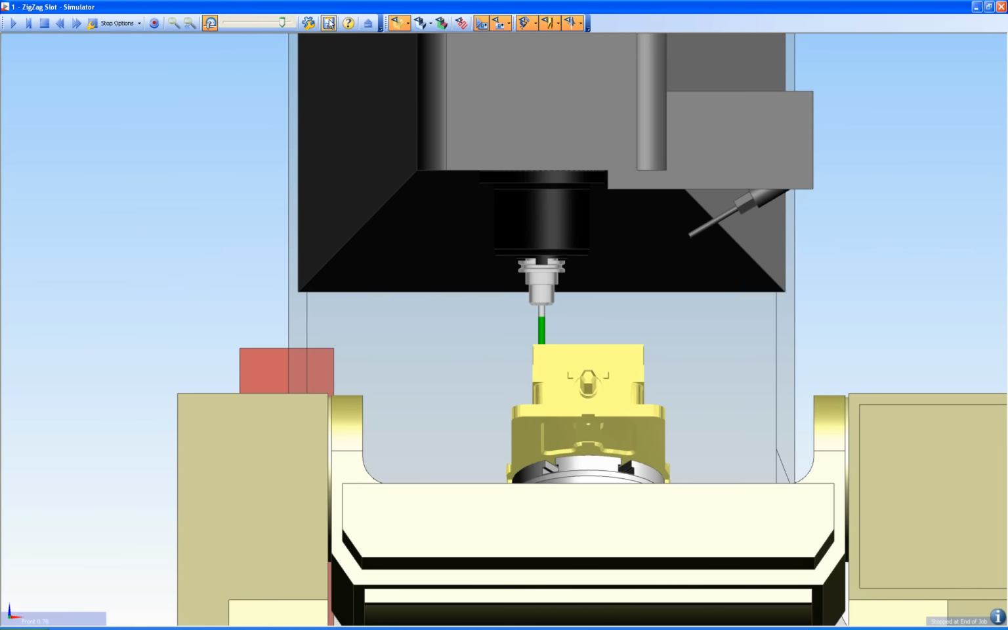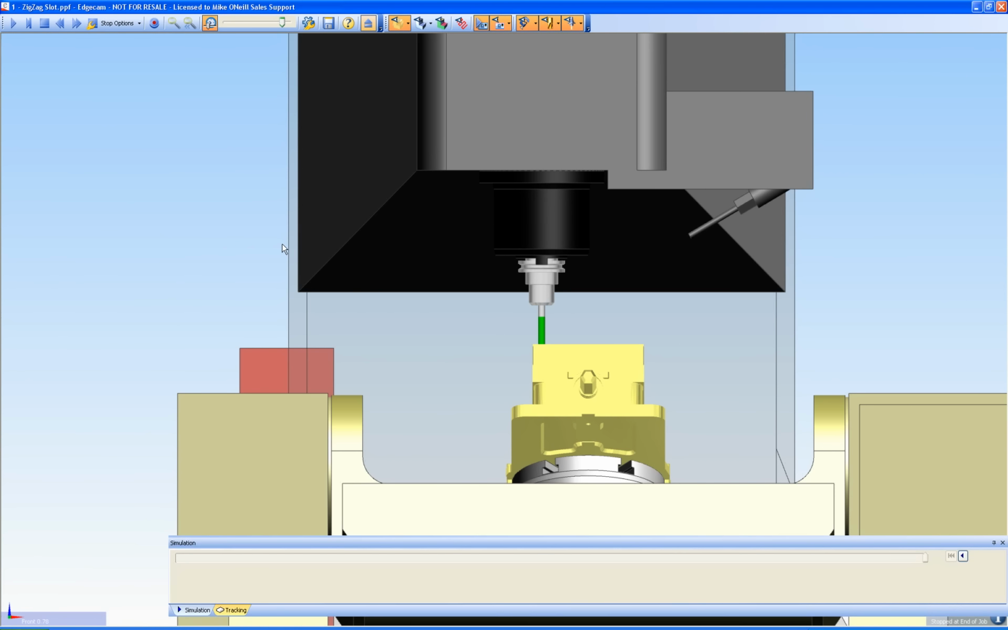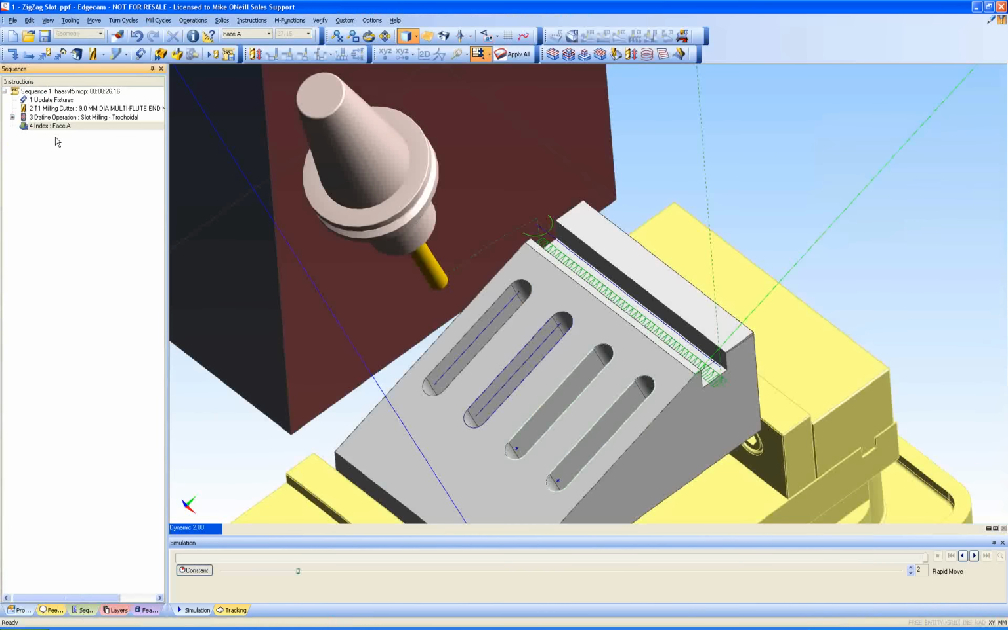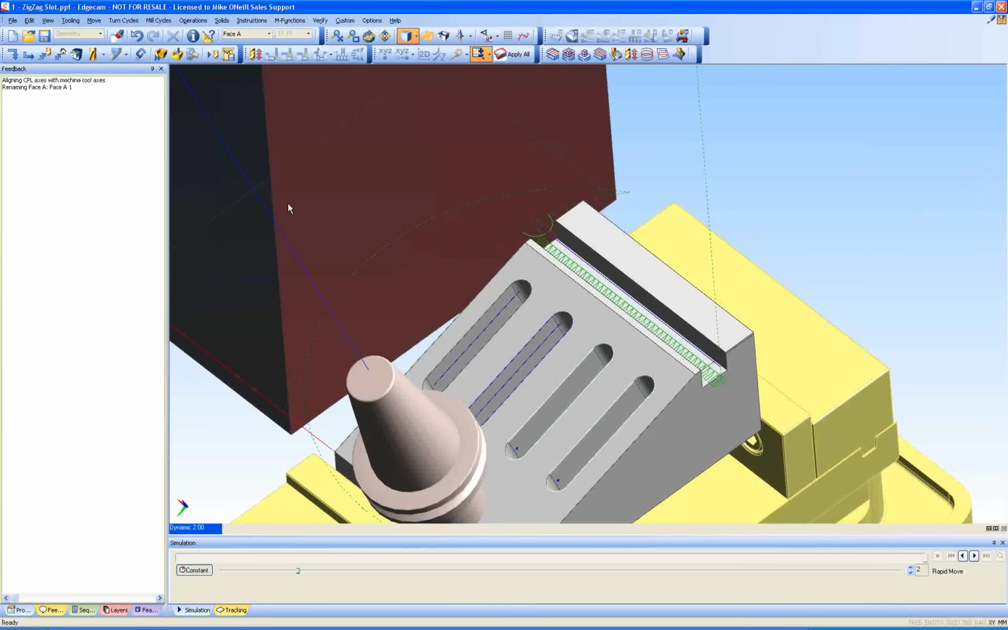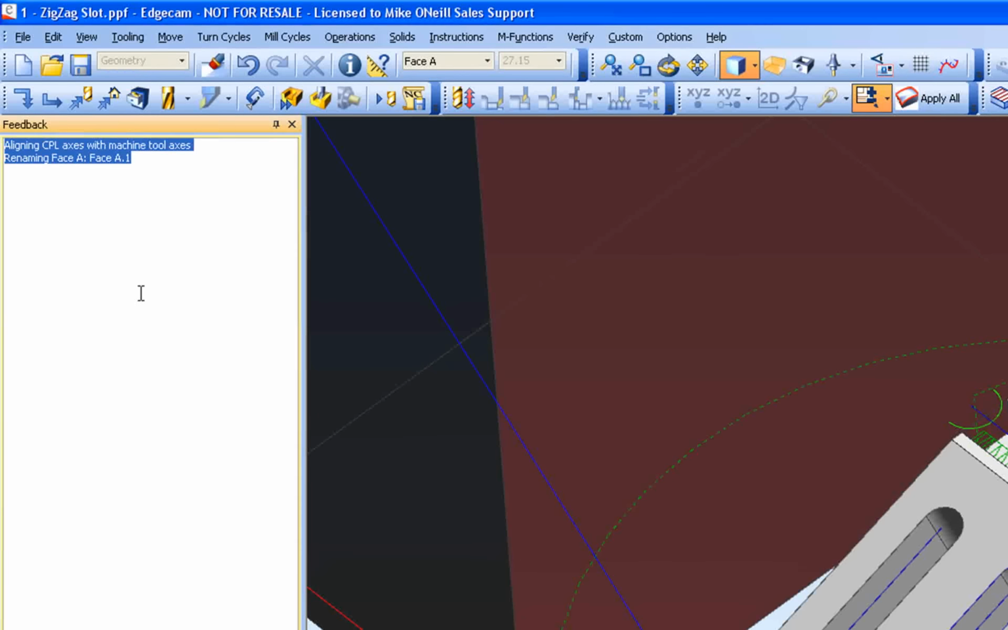So again, another little tip or trick to determine the position of the index inside the index command. You do have an alternative solution, and what that will simply do is swing it into the opposite direction, take the second alternative CPL position, and that's why it actually creates a feedback message here, as you can see, about it has created a second CPL similar to the first CPL, which is just simply the alternative solution.